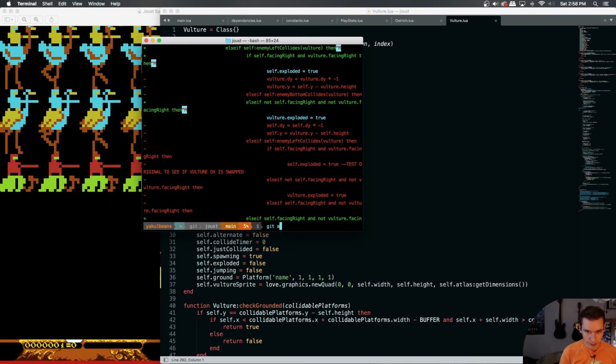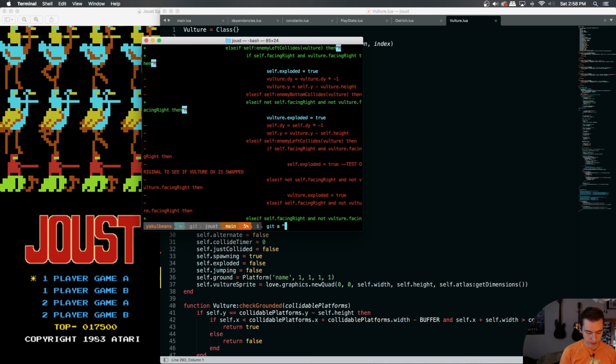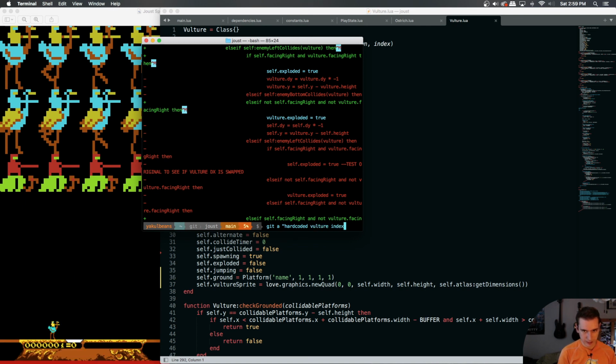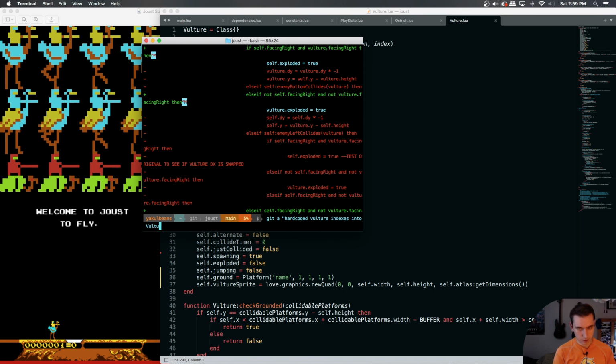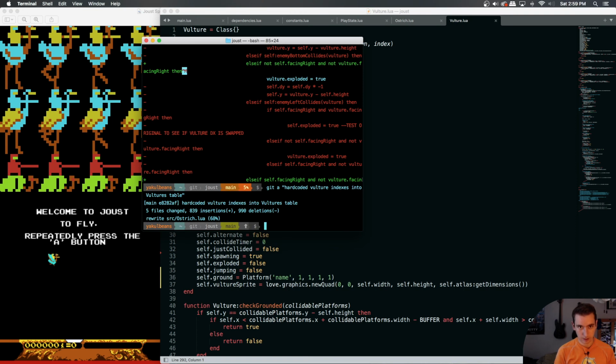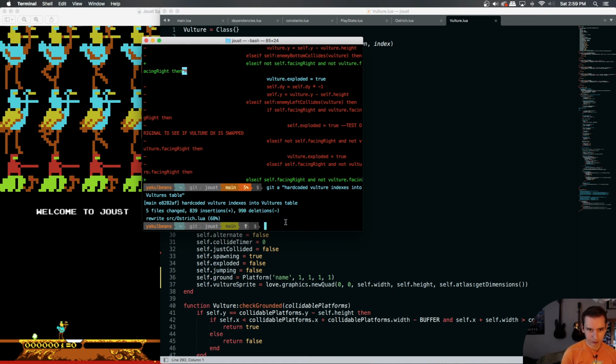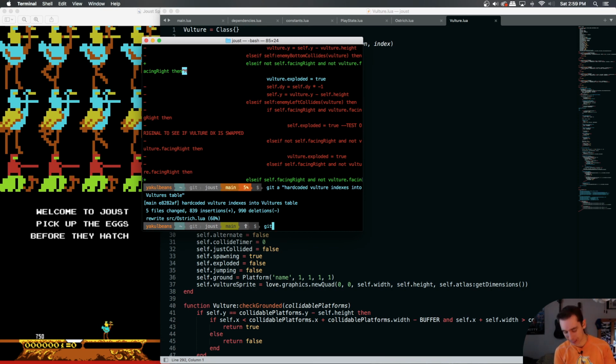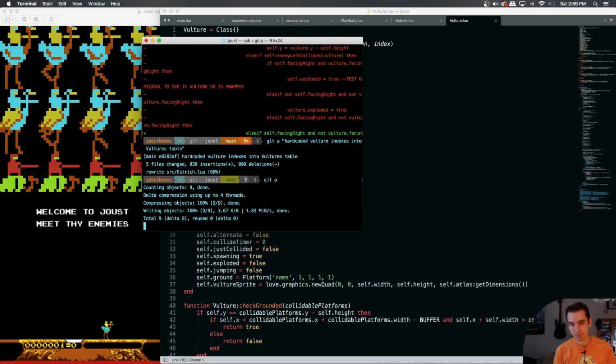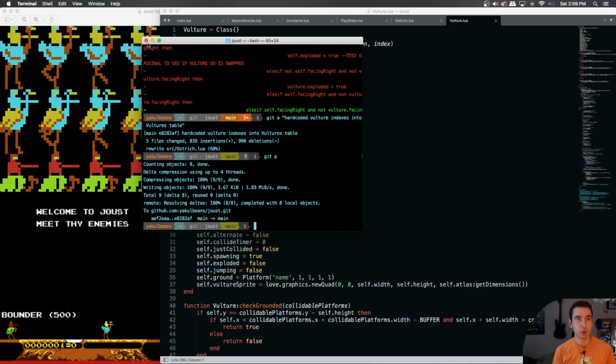So when we do this, we're going to say fixed, or I want to say hard-coded vulture indexes into vultures table, and then look at those. Oh my god, 800 insertions, 900 deletions. That's going to be a solid dark green on my GitHub, but it's just tabs, you know. It's just indenting. I mean, some of it was functionality, but most of it was tabs.